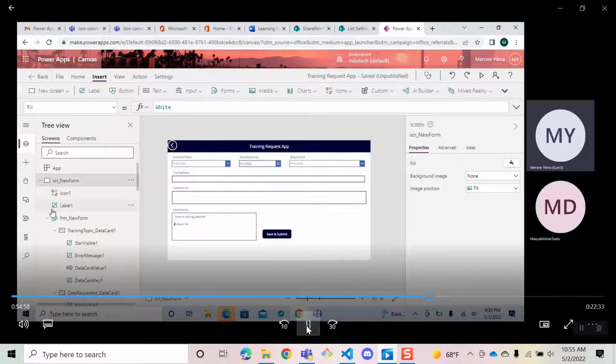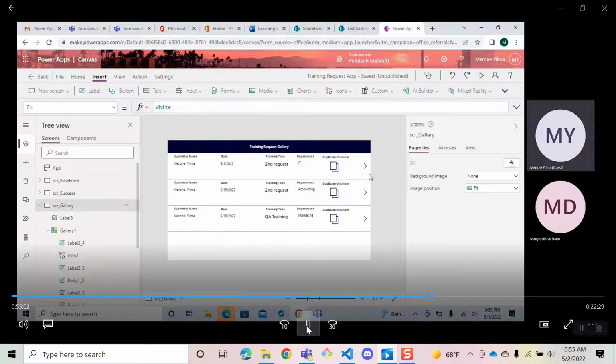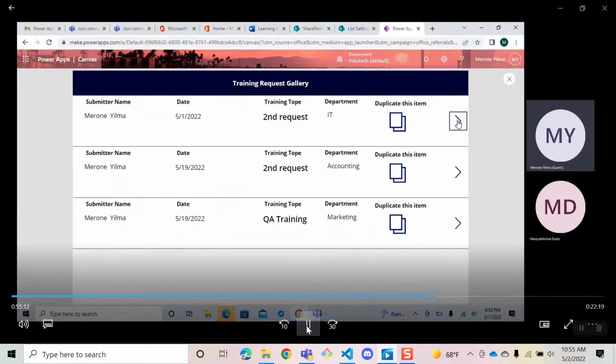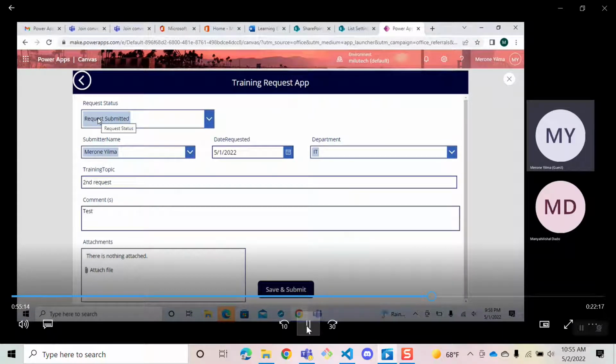But if I go back to the gallery, remember, when we click on this, we go into the edit form. If I click on here, the status will be there, which lets us know only the training team should be able to view and change this, right? If they make the change, of course, you have to save it.